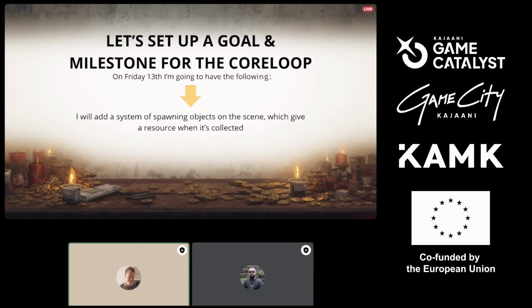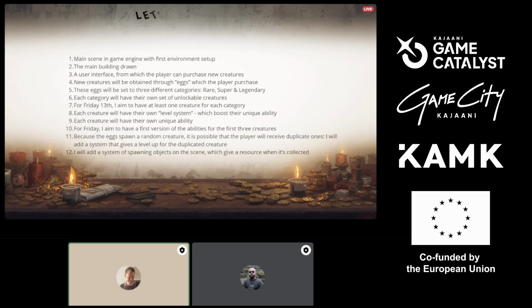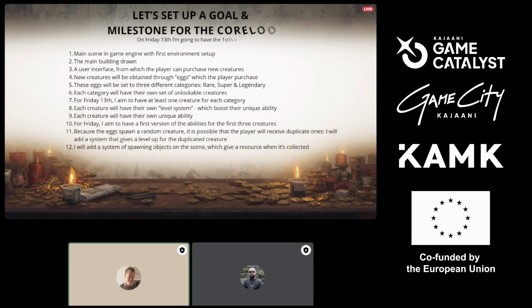I will add a system for spawning objects on the scene, which give a resource when collected. And this is the full list. So that's 12 points and 12 tasks by the end of next week's Friday that I need to be doing. Does it look frightening? Like a lot of things for 1 week? Maybe. Let's try to cluster that.